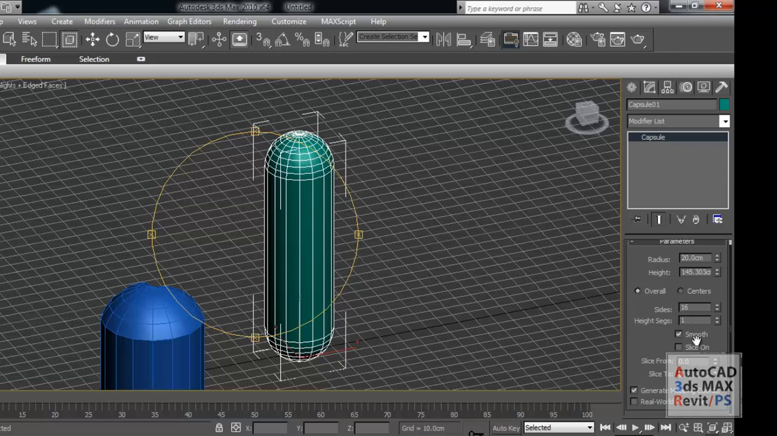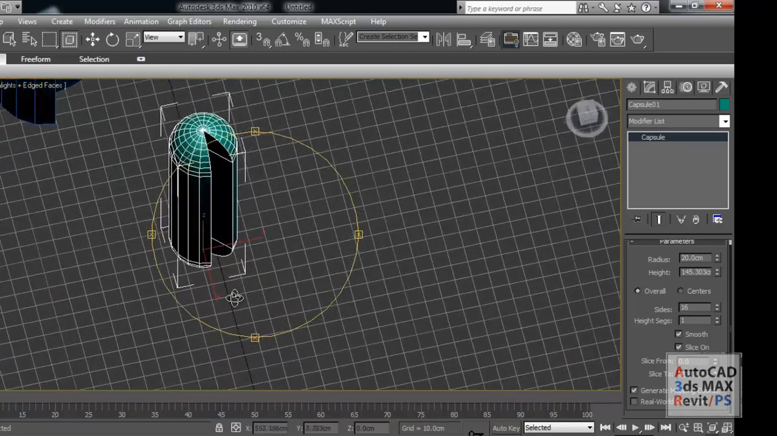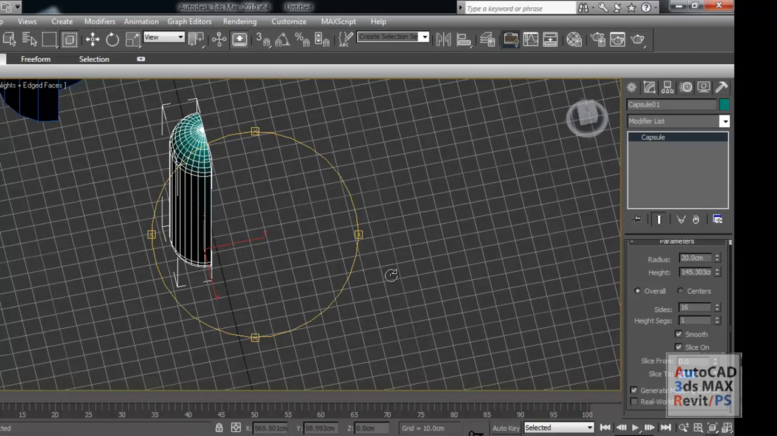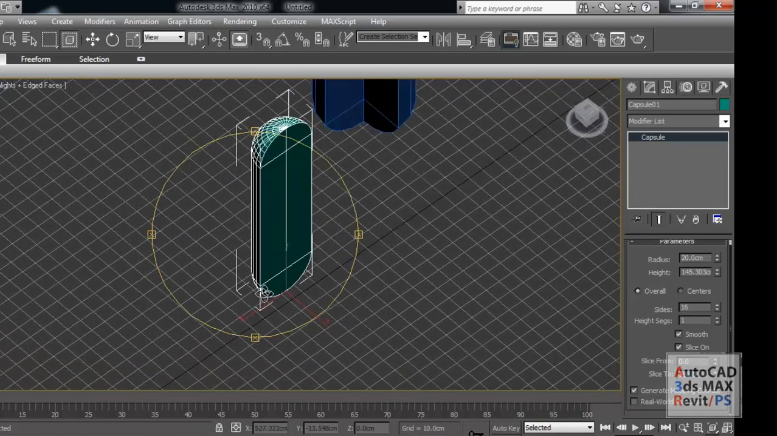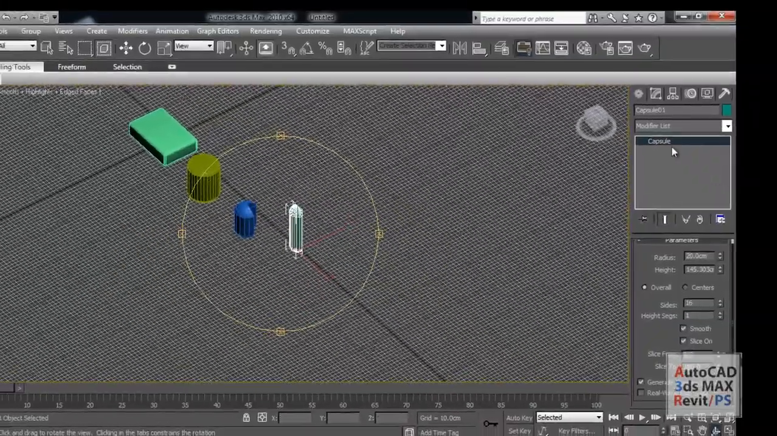it is used when you do modeling. And in case if you want to slice it, it's similar, you can slice it on. You can see a half slice. You can put it as 180 degrees also if you need to make it exactly half. So this is how you have done a capsule.